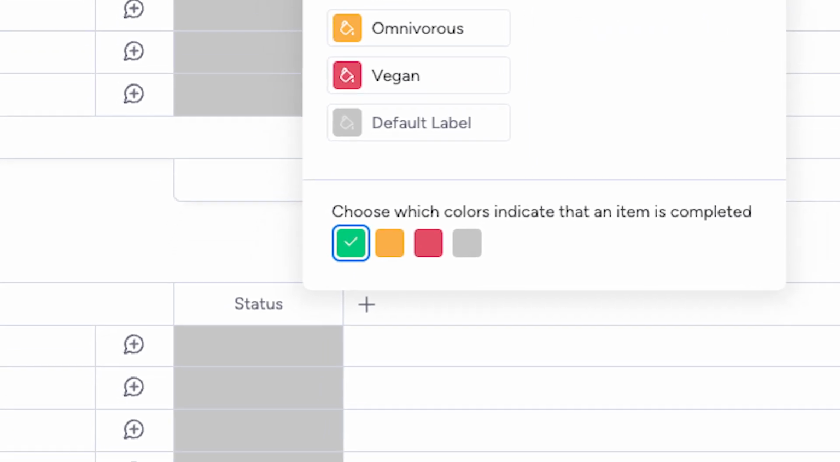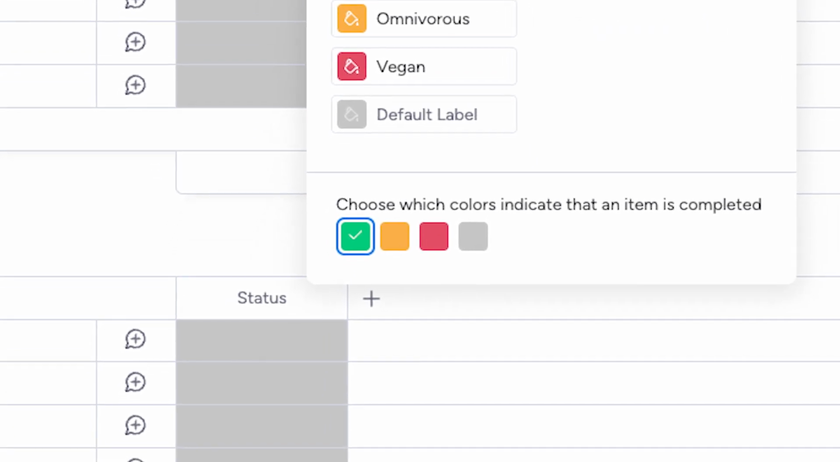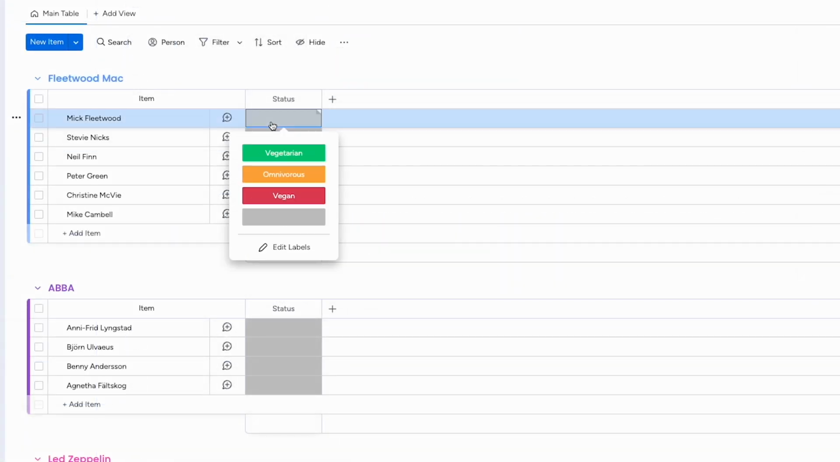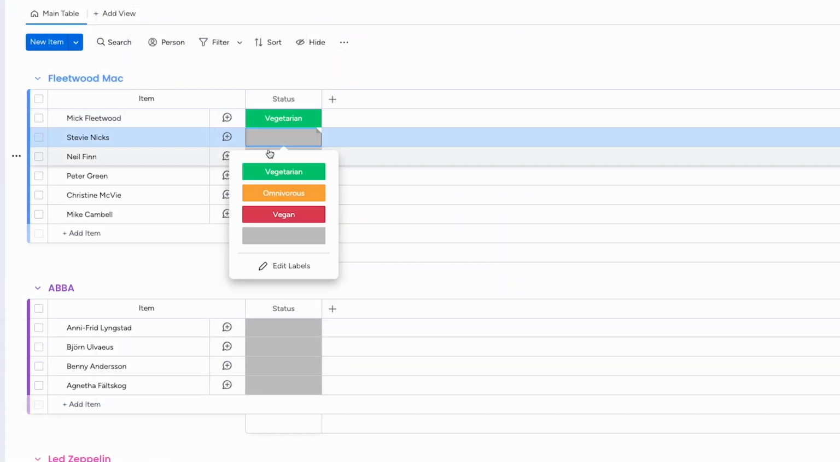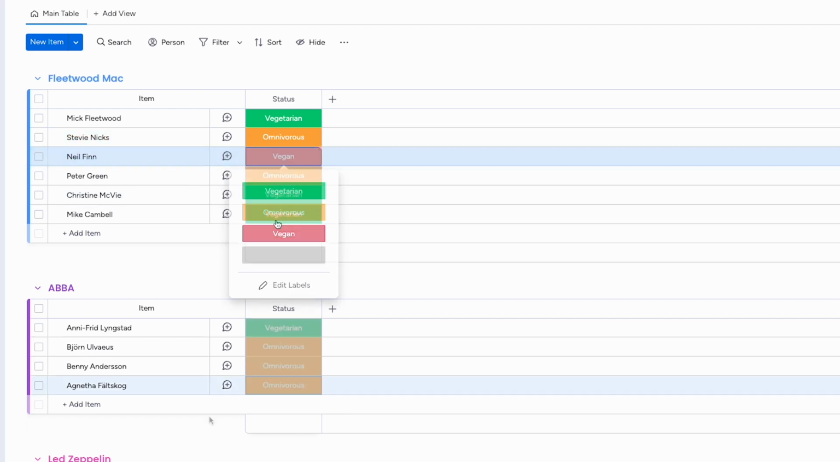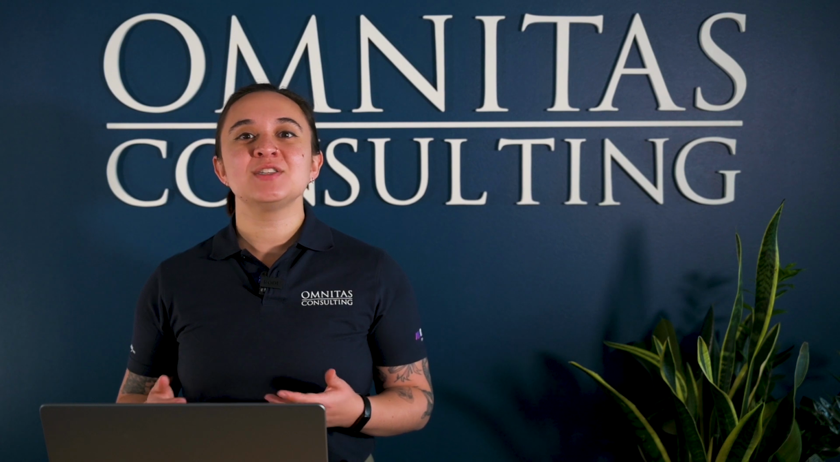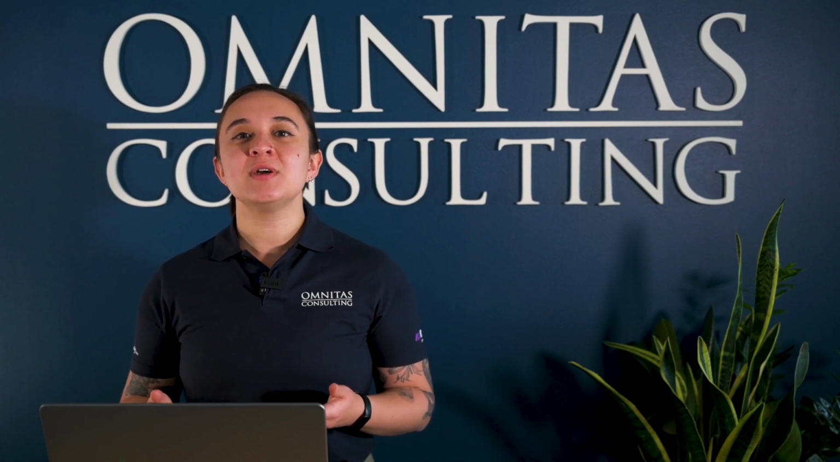Monday.com will automatically set green as the color meaning an item is completed, but that isn't relevant for our usage in this case, so I'll remove it. Now we know our musicians' diet preferences, we can keep the backstage prepped accordingly. Great. One limitation of the status column is that we are limited to 41 status types.